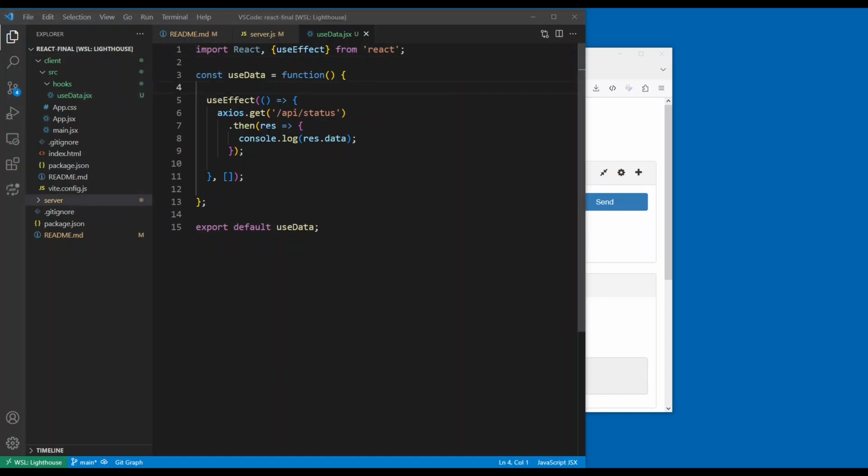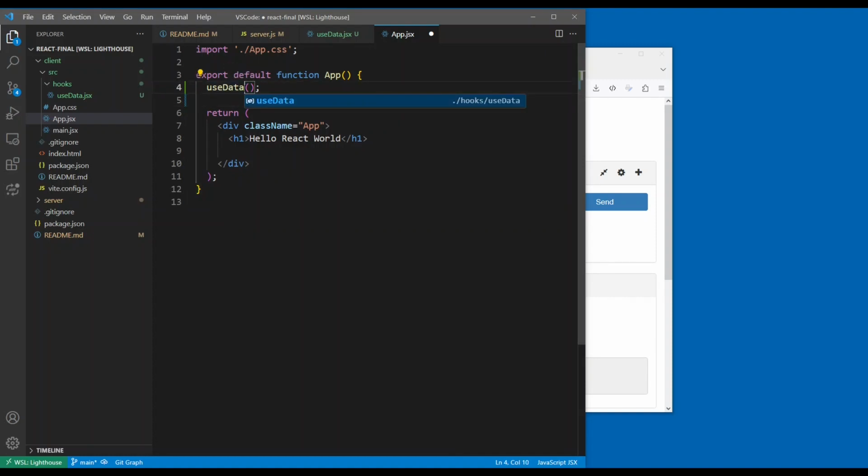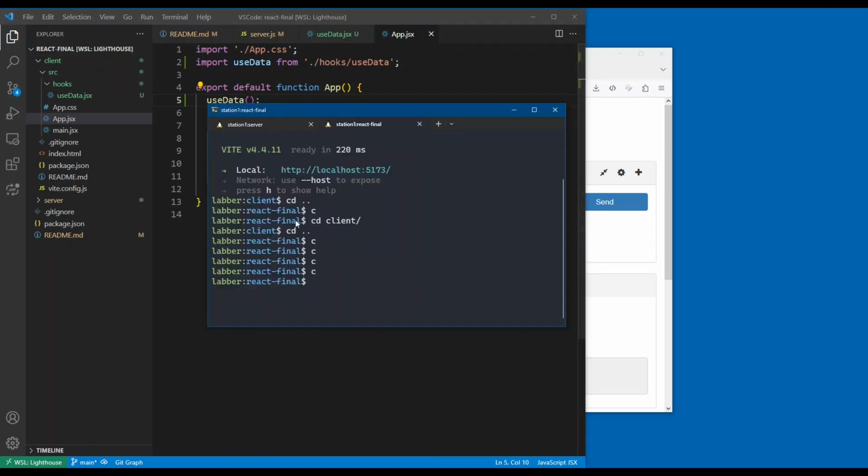Now let's go ahead and use this custom hook in our app JSX. There it is. And we're going to call the custom hook just directly like this. useData. And we're not going to do anything with the return value because right now it doesn't return anything. We just want to see if in fact this gets called. We'll make sure we import that. And there it is.